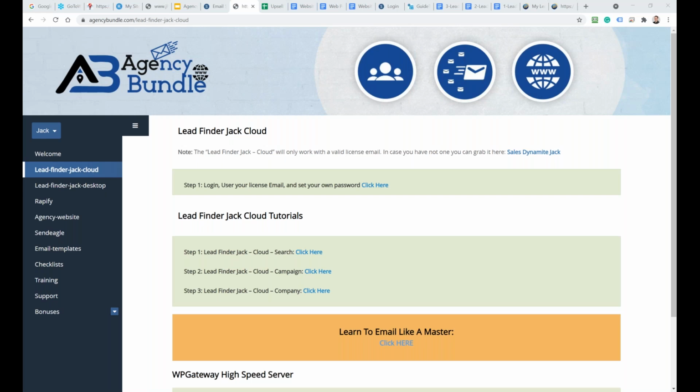So if you have many of those pieces, you can just sign up. As long as you have the agency bundle, you will not get charged for Lead Finder Jack. You will not be charged for Rapify 20x. You will not be charged for Sand Eagle. We will stop charging you for any component that is included in the agency bundle, automatically. So that's all automated. Make sense?